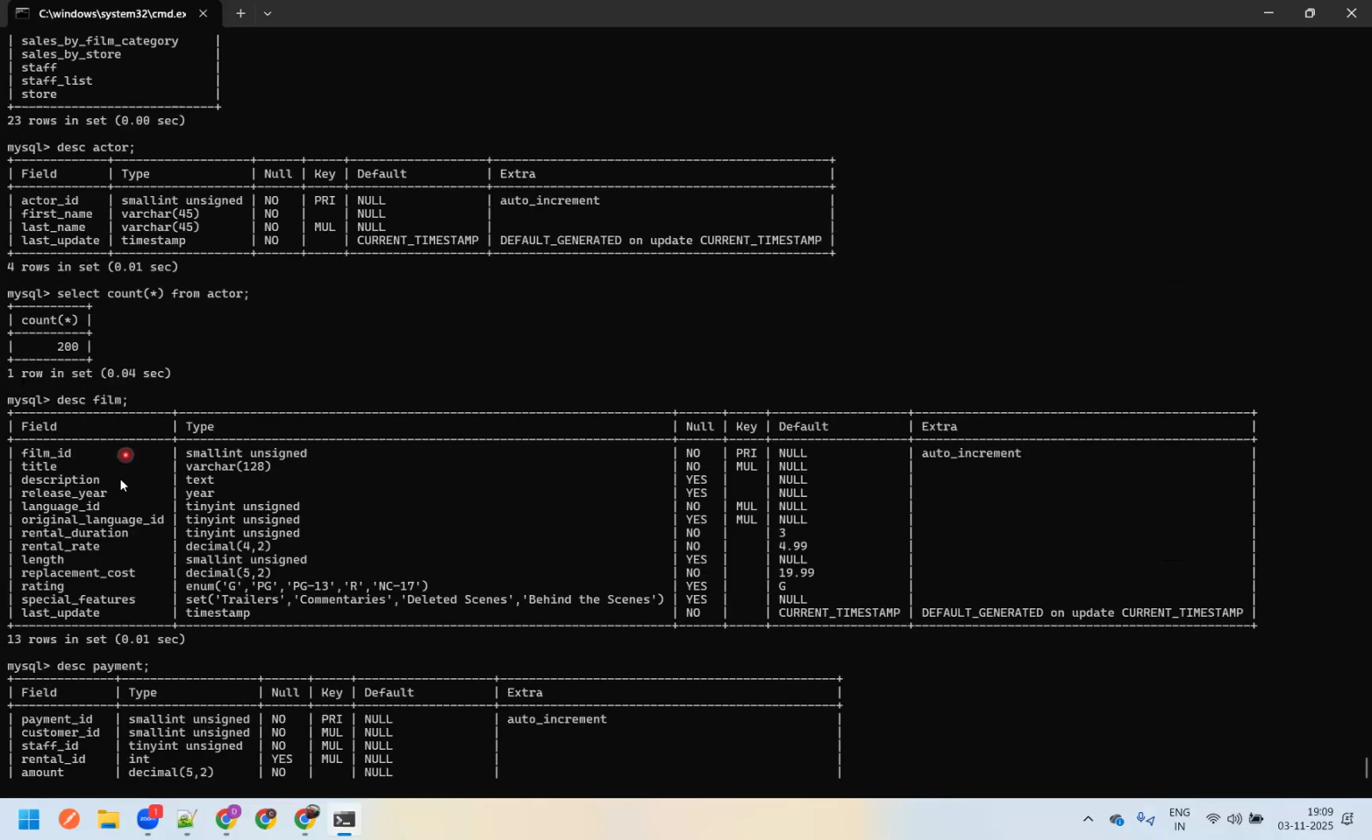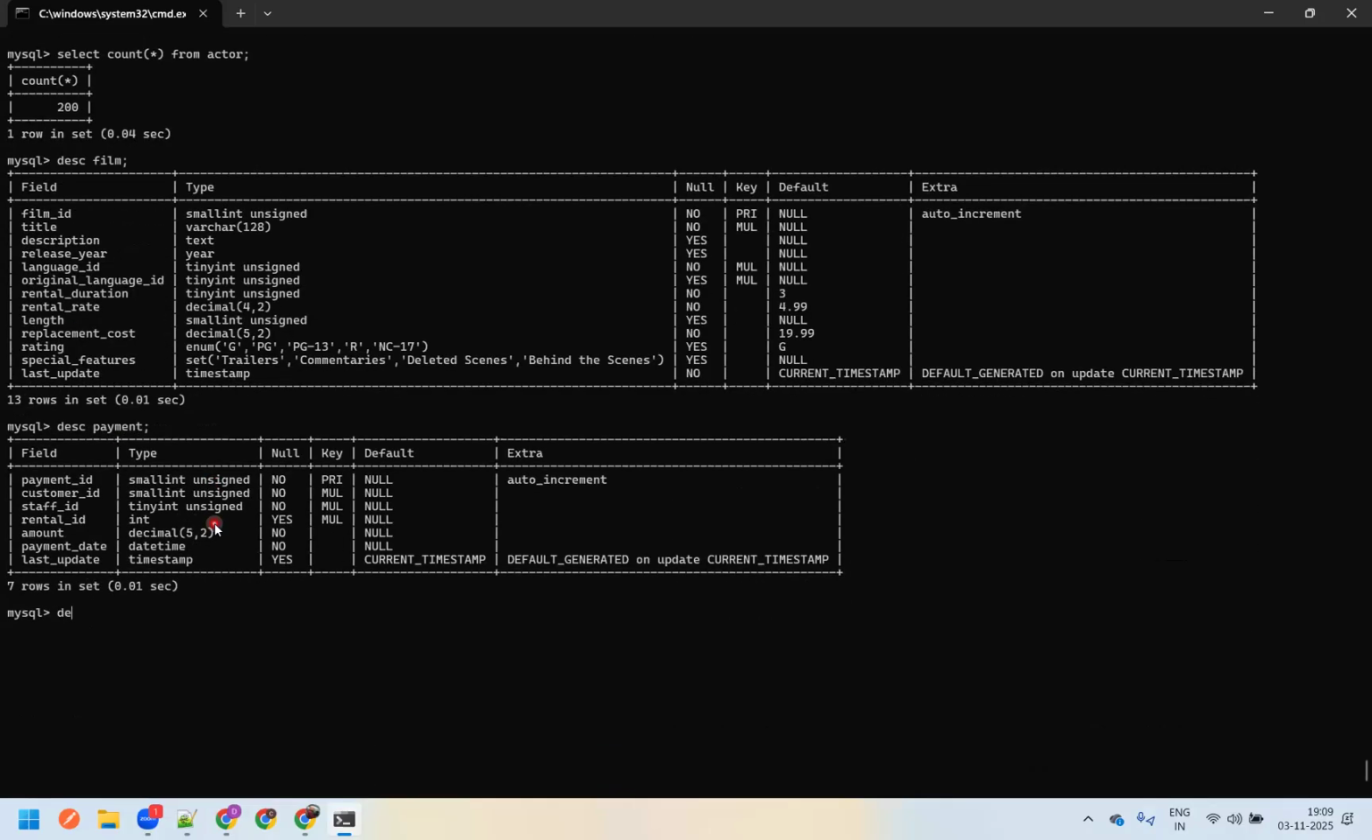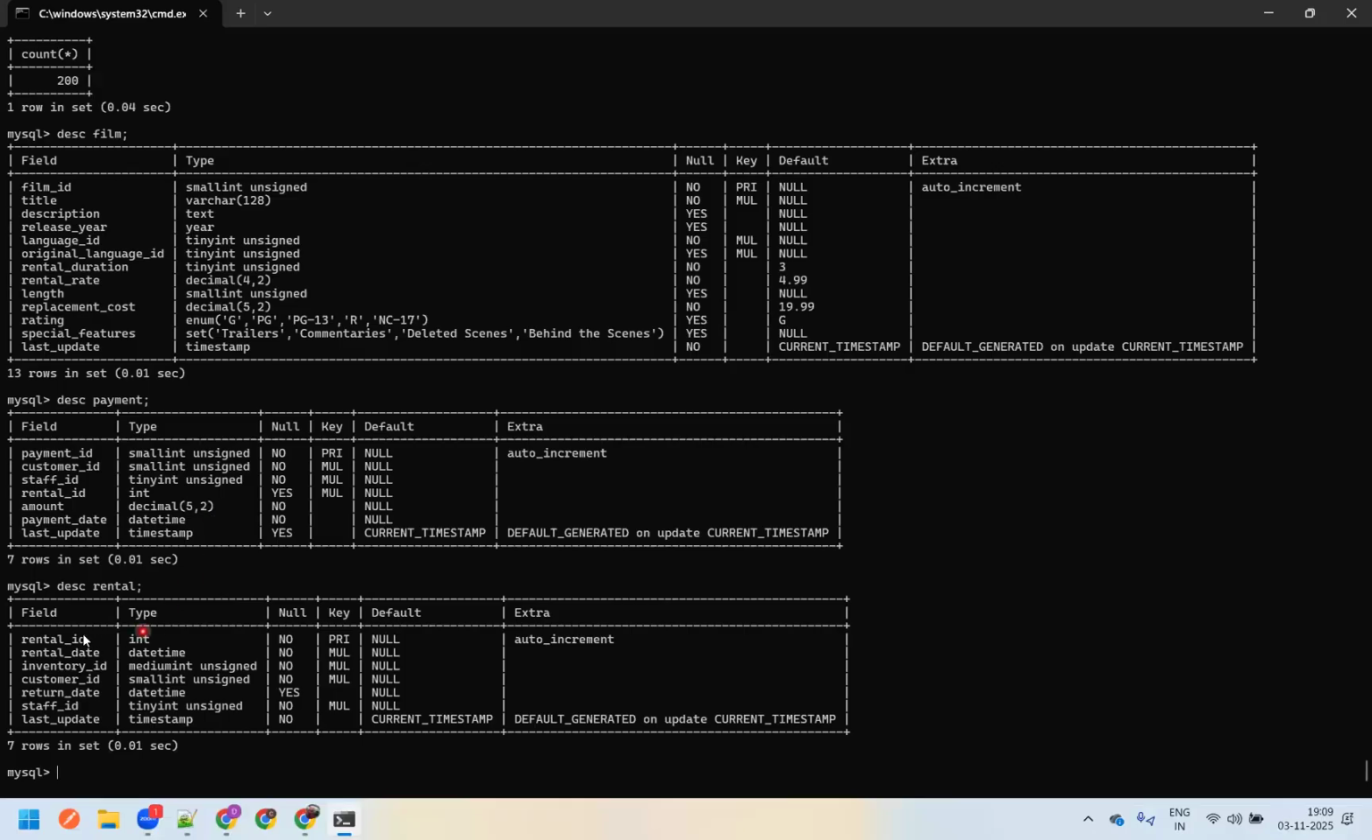And also we have rental. Describe rental. Let us take an example. Rental ID, rental date, inventory ID, customer ID, return date, staff ID. We don't have amount here. We cannot be using the ID for any other one.